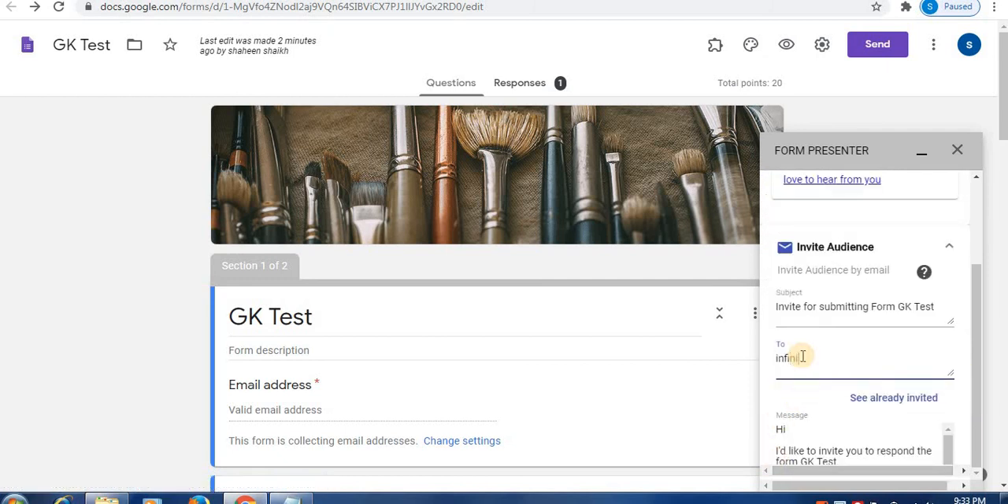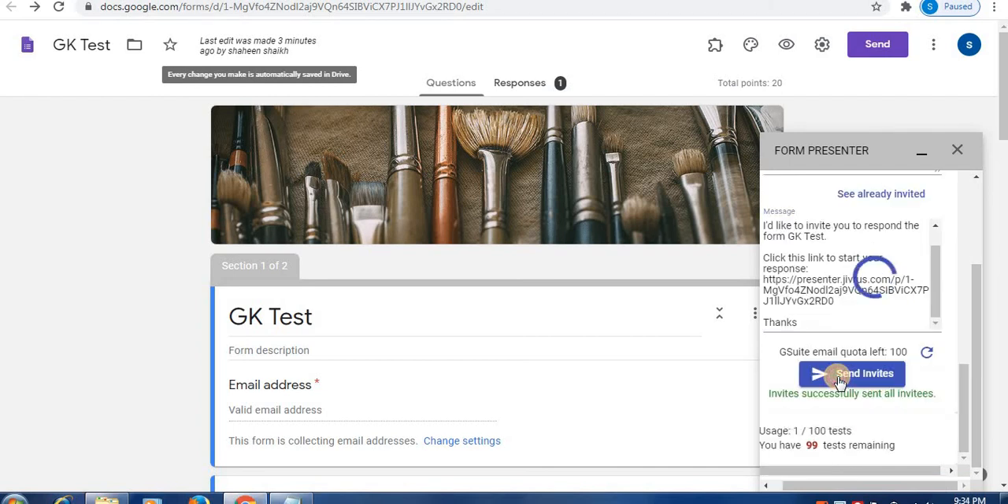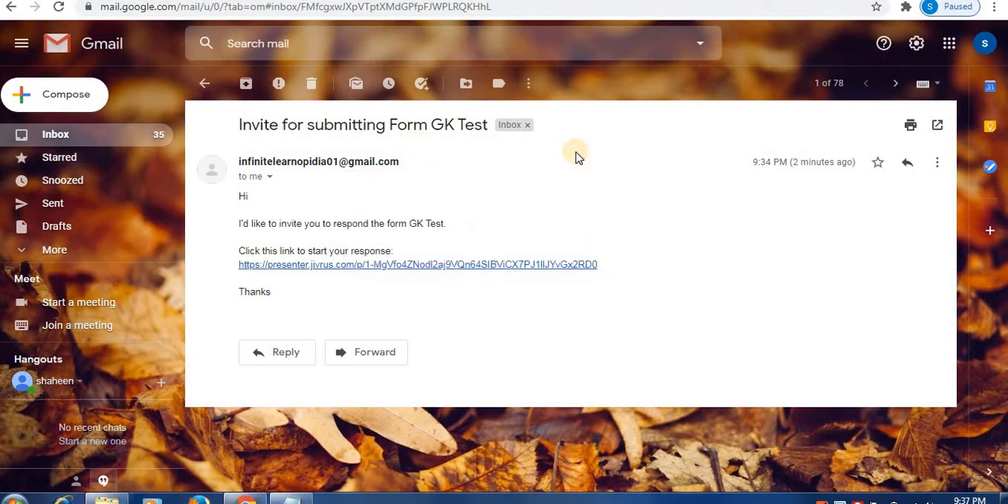Let's invite one. Type email addresses, separating them with commas. Click on send invites. Invites will be sent successfully. Invites sent successfully. Now let's see how students will attend the test.